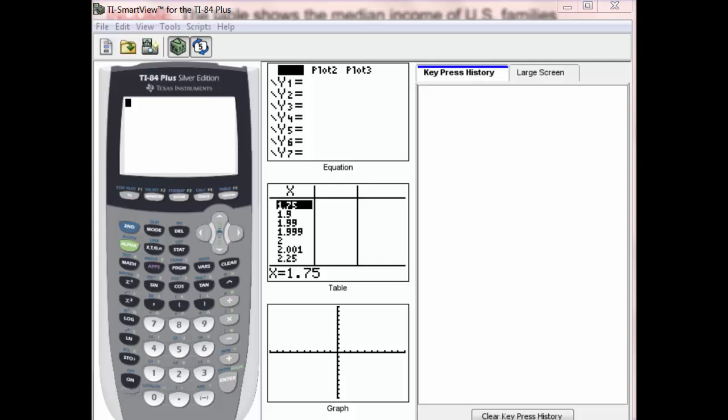So to first make our scatter plot, on a test or quiz, what I'm going to ask you guys to do is actually come over and show me your scatter plot with the window. Okay, so make the scatter plot.